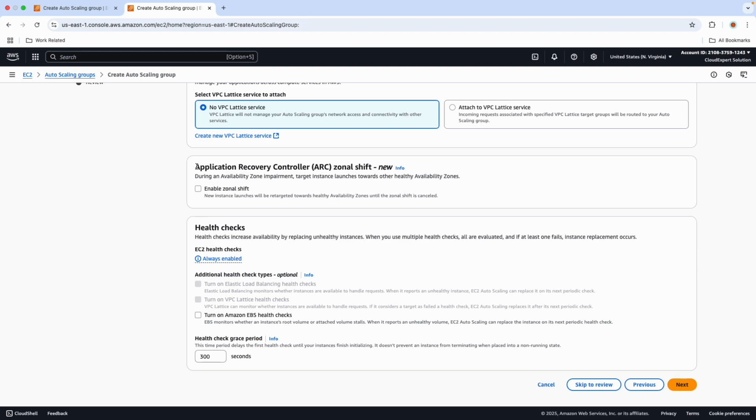Another thing is the application recovery controller. During an availability zone impairment, it launches instances toward other healthy availability zones. If you enable zonal shift, then if one of the availability zones is not working or there is an outage, it is going to launch in a healthy availability zone. However, for this demo, we have already selected 4 availability zones. We don't have to enable zonal shift because this is a demo. It's not a production workload.